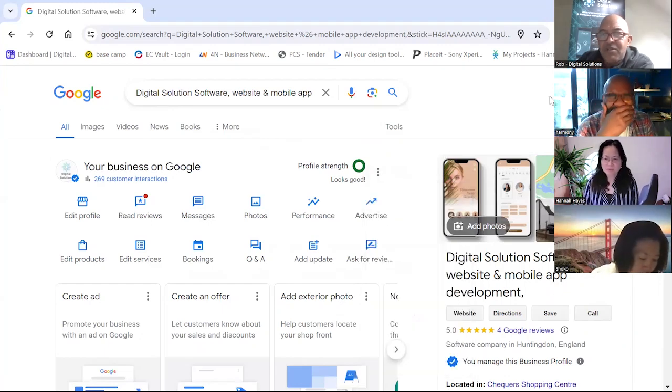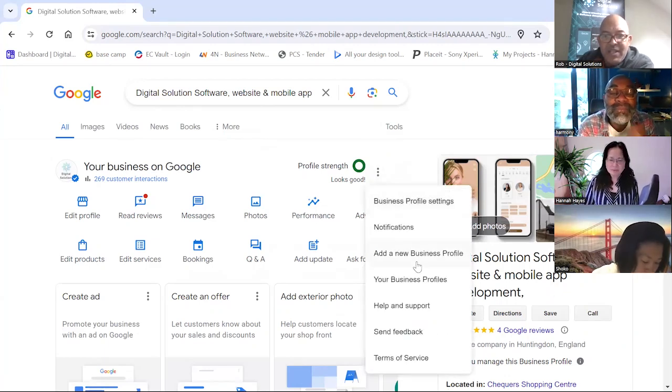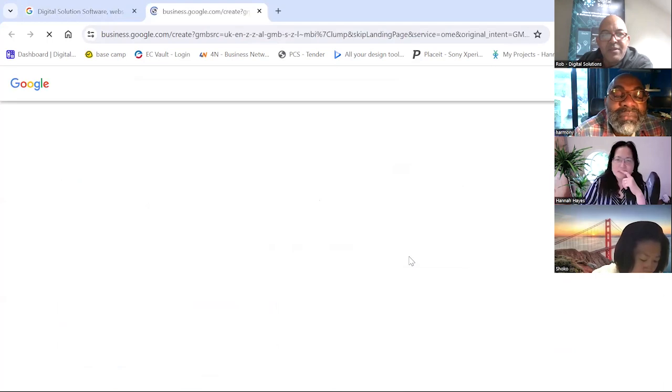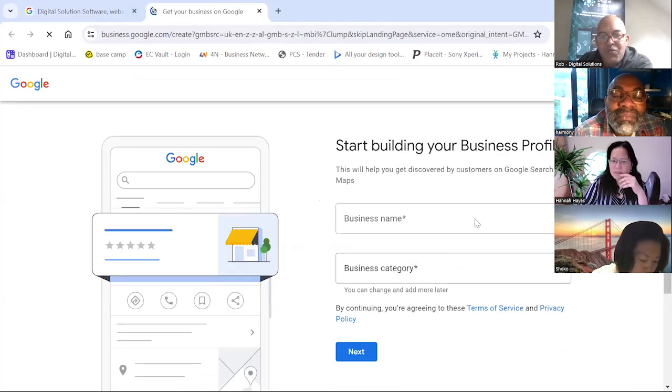Sorry. So if you go under profile strength here, click on there. And it says add a new business profile. If you click that, we'll have a new location. You do the same, you build the same thing again.